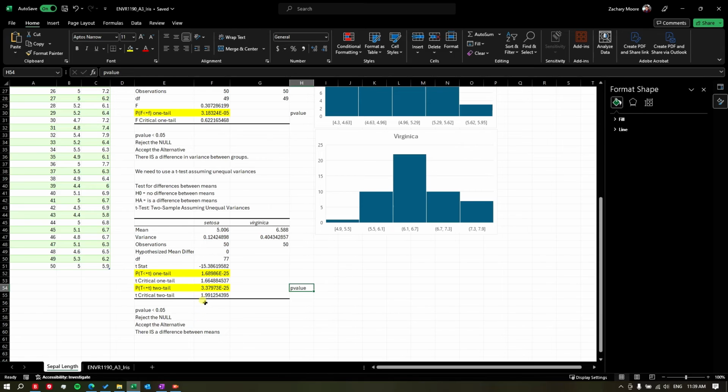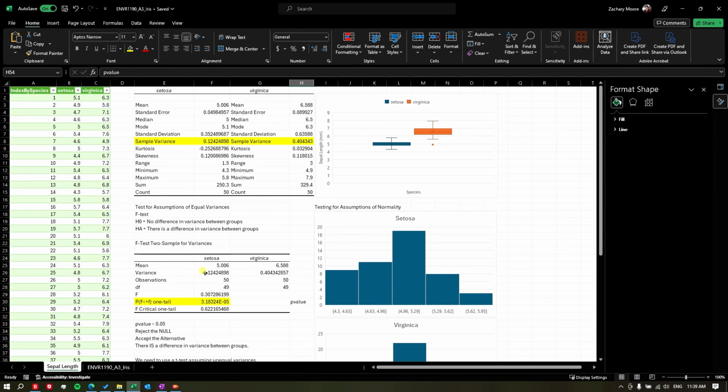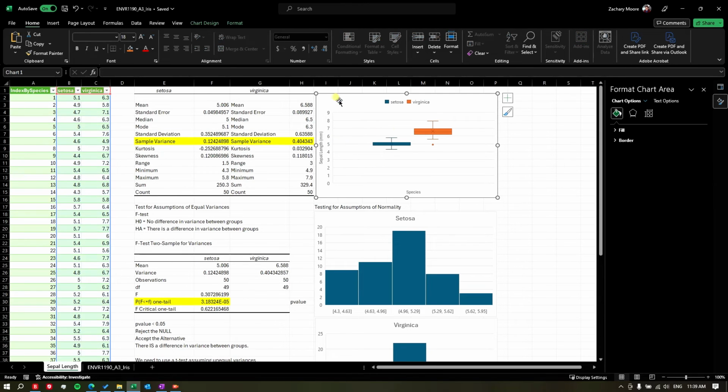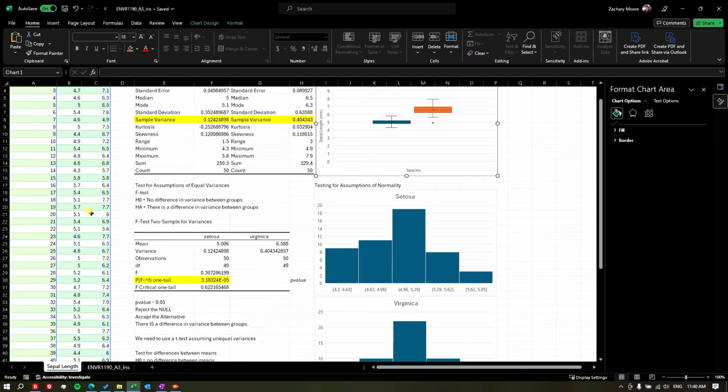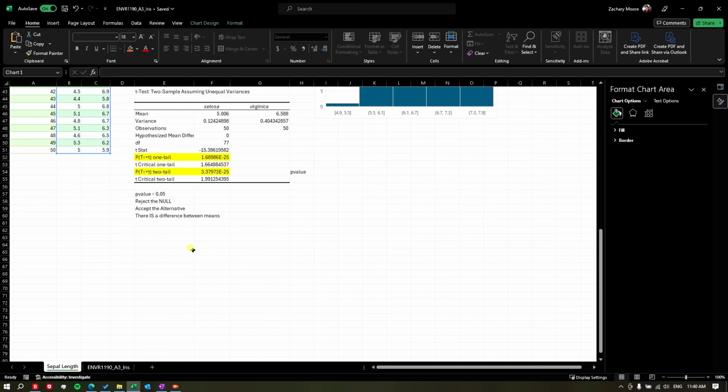And so with that, we have our t-test. If we were to put this figure into a report, we could conclude that there's a statistically significant difference between the means of sepal length for Setosa and Virginica. And so what we're going to do is do that for all of the different variables that we have.